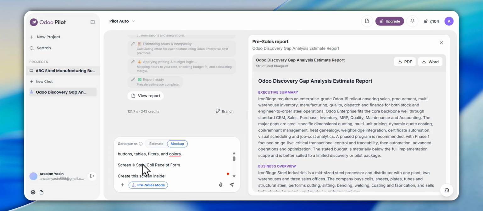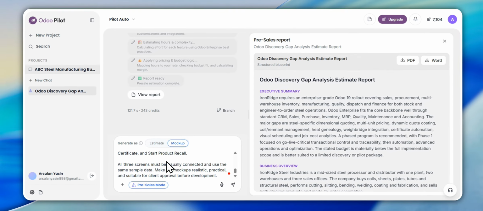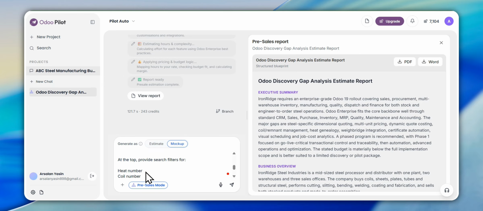I'm asking to create a steel coil receipt form. In this I have added the complete information. Then the next screen is the coil remnant tracking form. In this I have added all the information here. Then the third one is the heat traceability screen. I have added the complete information here for the best mockup. So I can optimize my tokens and get results in one go. So I have added all this information here for my customization screen.